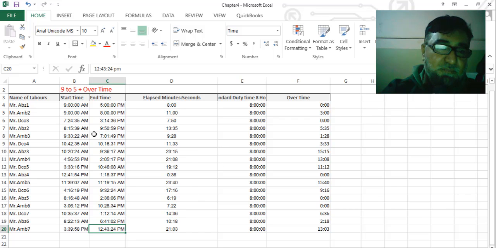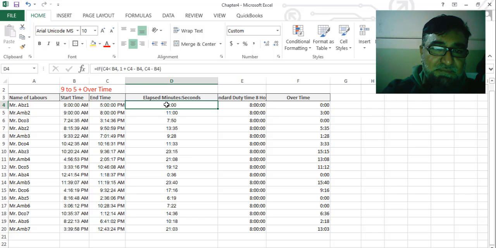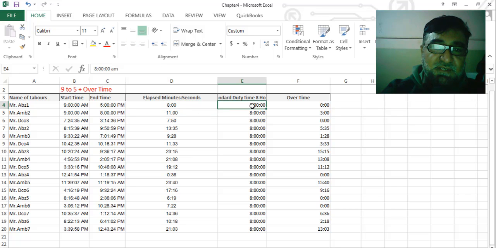In this sheet, this is the 9 to 5 plus overtime. It's a kind of time sheet of a factory, and here are the names of the laborers. This is the starting time of the duty. This is the end time of the duty. This is the elapsed time. And here are the standard duty hours.